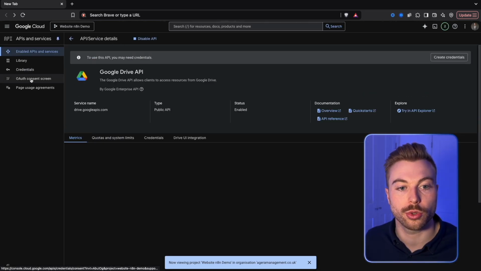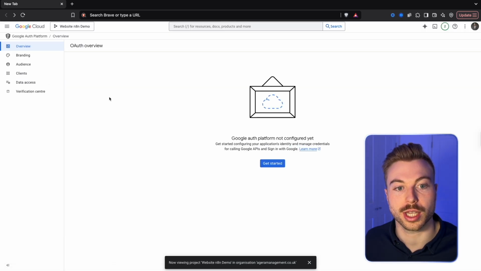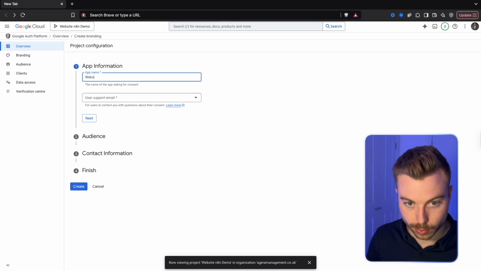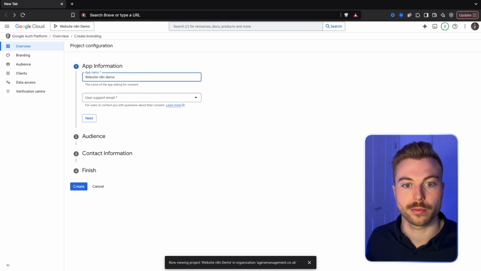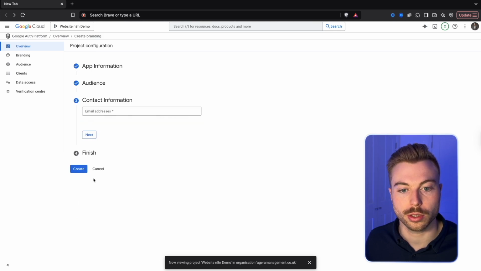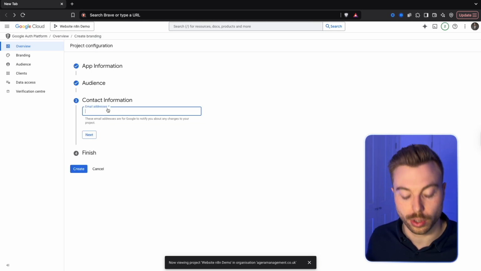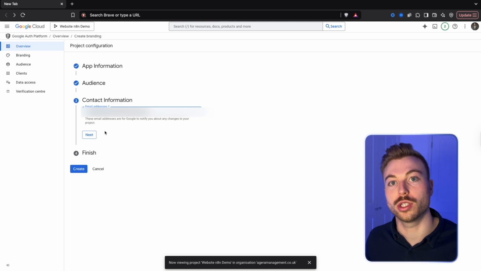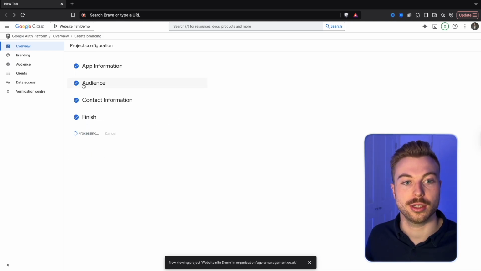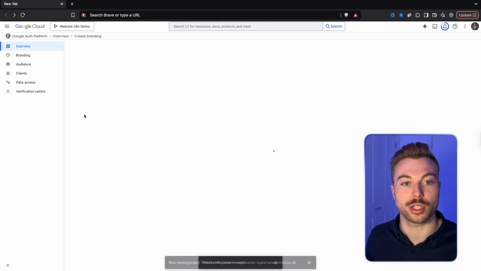Now what we can go through and do is create an authentication screen. So we can do get started. We'll give it a name. So we'll do website n8n demo. We'll add in our support email. We'll do an external one. So we're going to use our test one. We'll add our email address in there. The reason we're doing external is so we can use a test email address, which we'll add in a second. We'll go through, we'll finish this up.